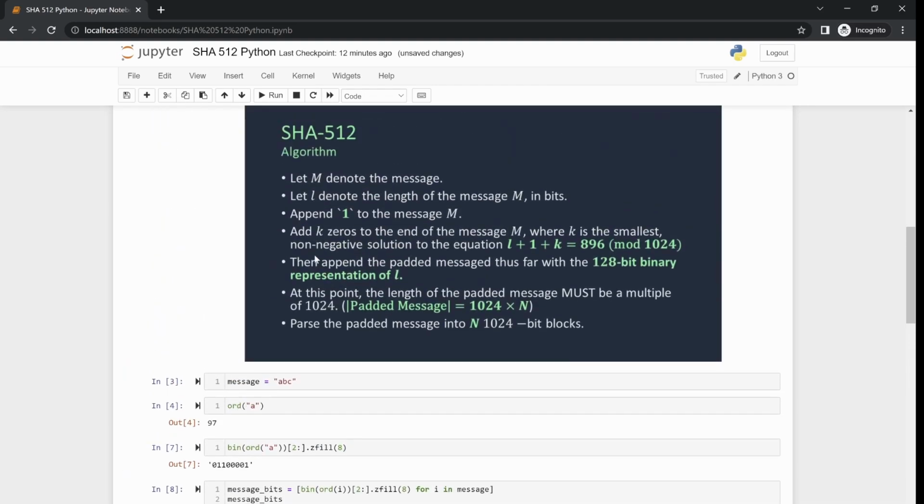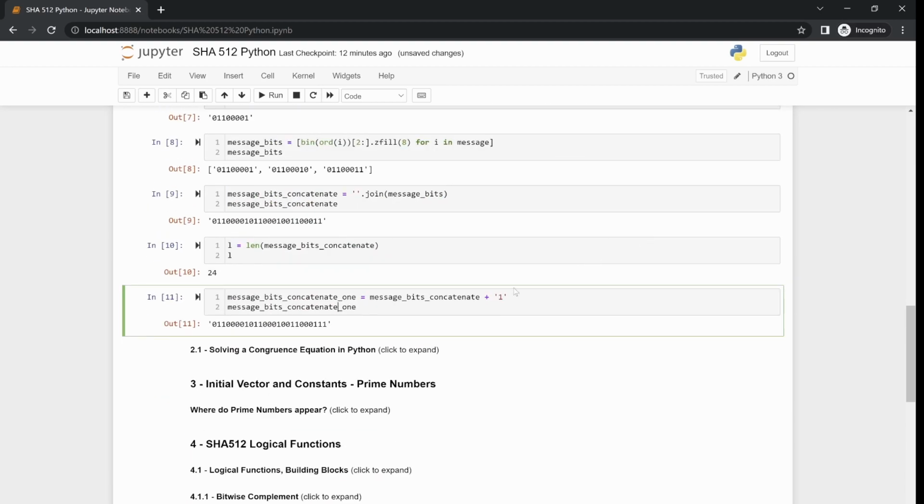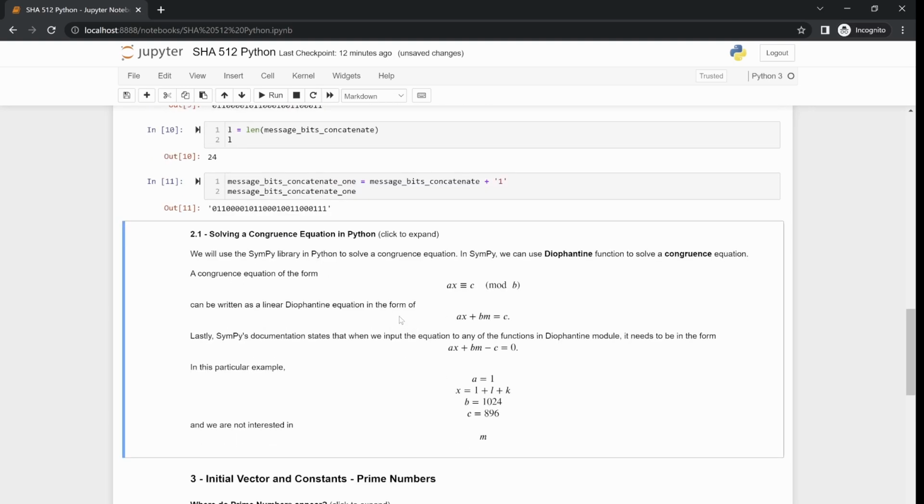Now the next part says add k 0s to the end of the message, where k is the smallest non-negative solution to this equation that we see here. So we need to solve the congruence equation L + 1 + k ≡ 896 mod 1024. We need to change things a little bit so that we can work with it in Python. As I mentioned, the SymPy library is the library that we need to use in this case.